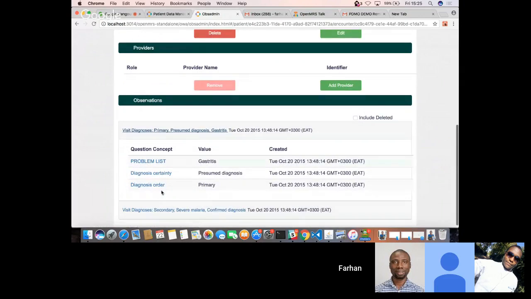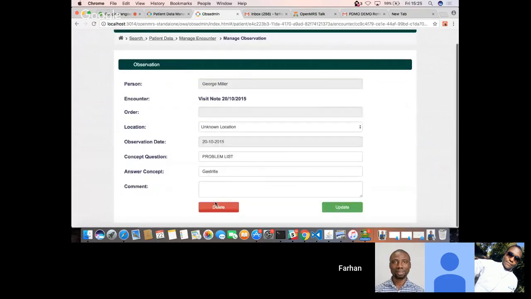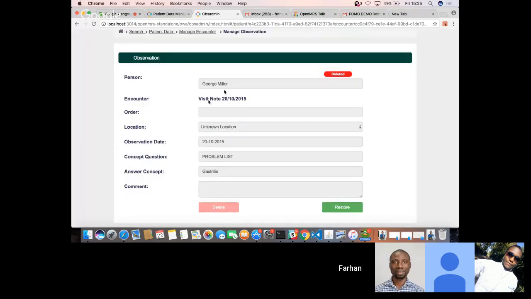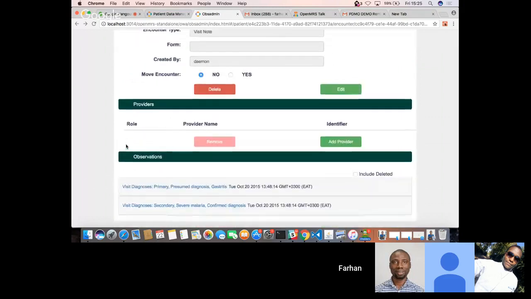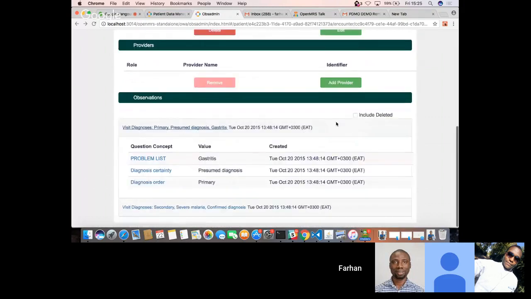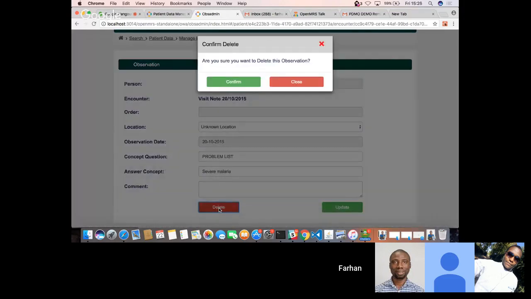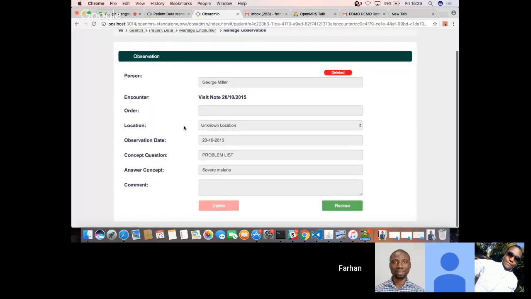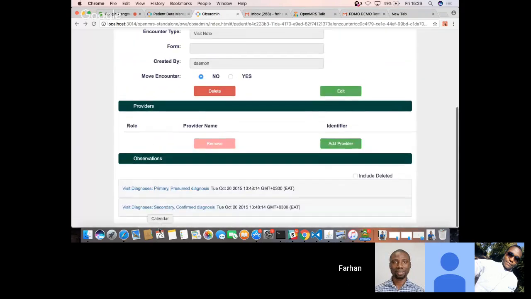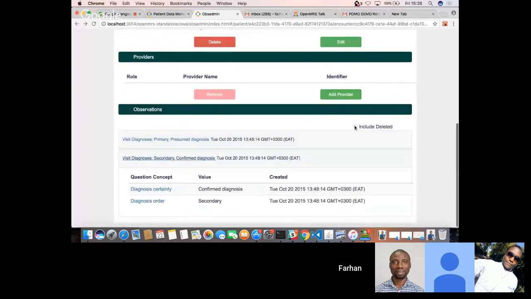So here are the observations, and whenever you delete an observation and you confirm it, it will be shown at the bottom. Let's prove that happens. Oh, so I did not delete it. Yeah, so it's getting deleted. When you say include deleted, it will be shown at the bottom. Is that okay, Daniel? Just click it again, toggle include deleted.